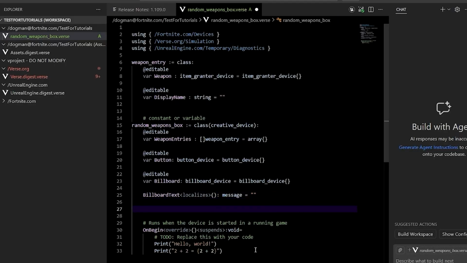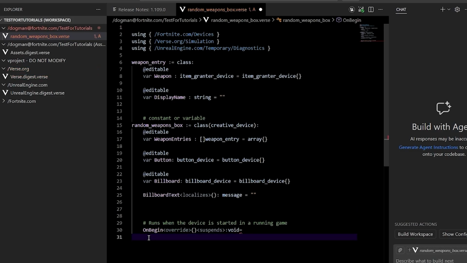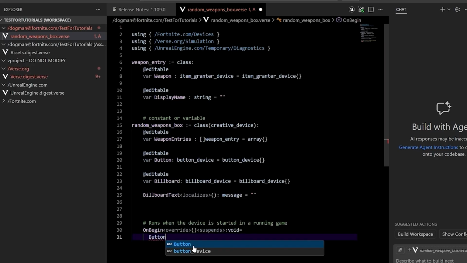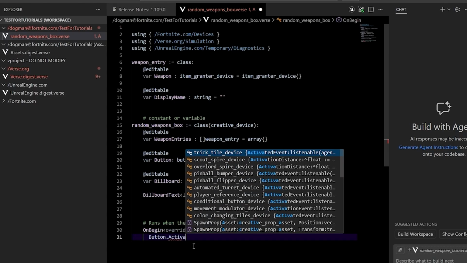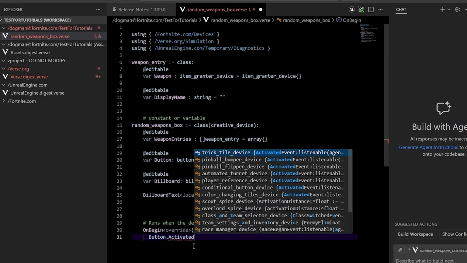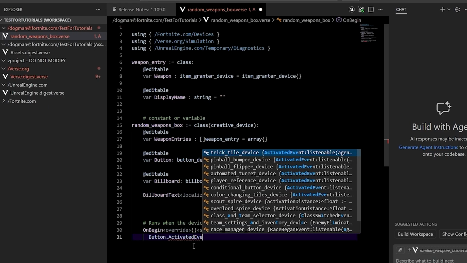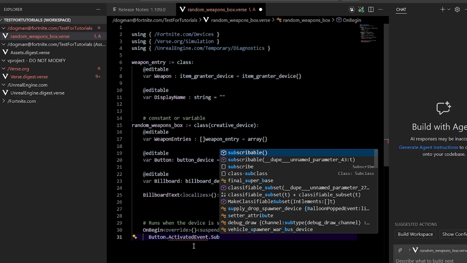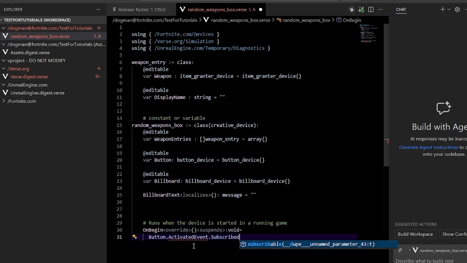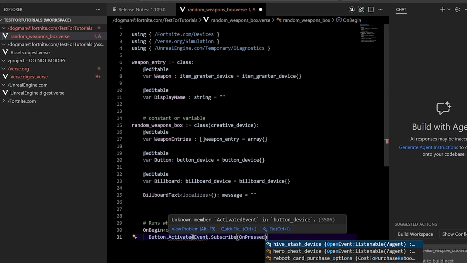Again, we're just going to do a simple thing. Right now, we just have some print statements in there, which is the basic thing. The only thing we're going to do is we're going to have the button, and we're just going to have an activated event. So when this button is activated, we're going to subscribe to the press. So we're going to create a function called onPressed. When the button is activated, we're going to listen and call that onPressed function. We don't have an activated event.